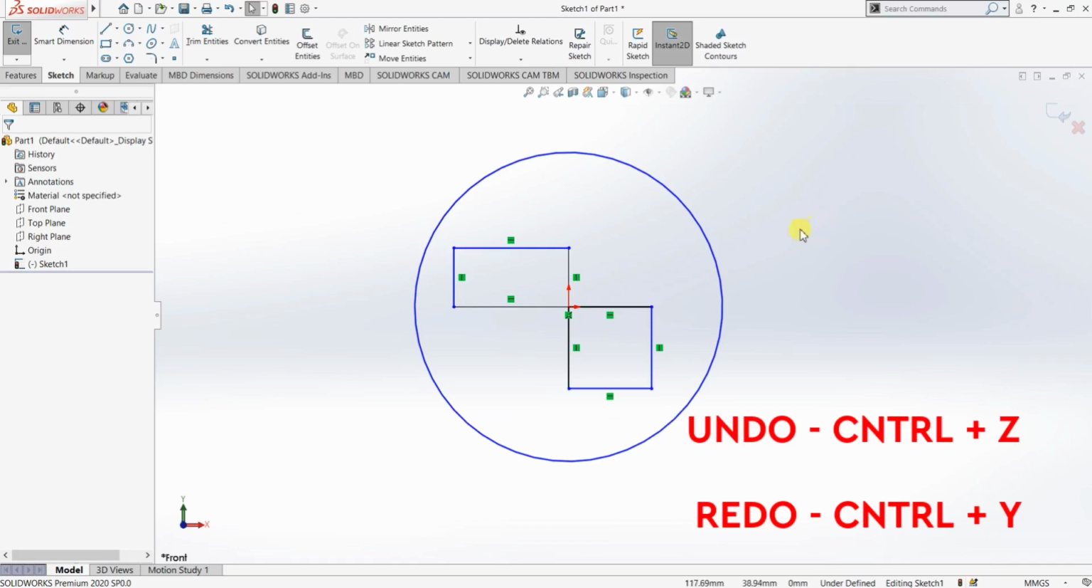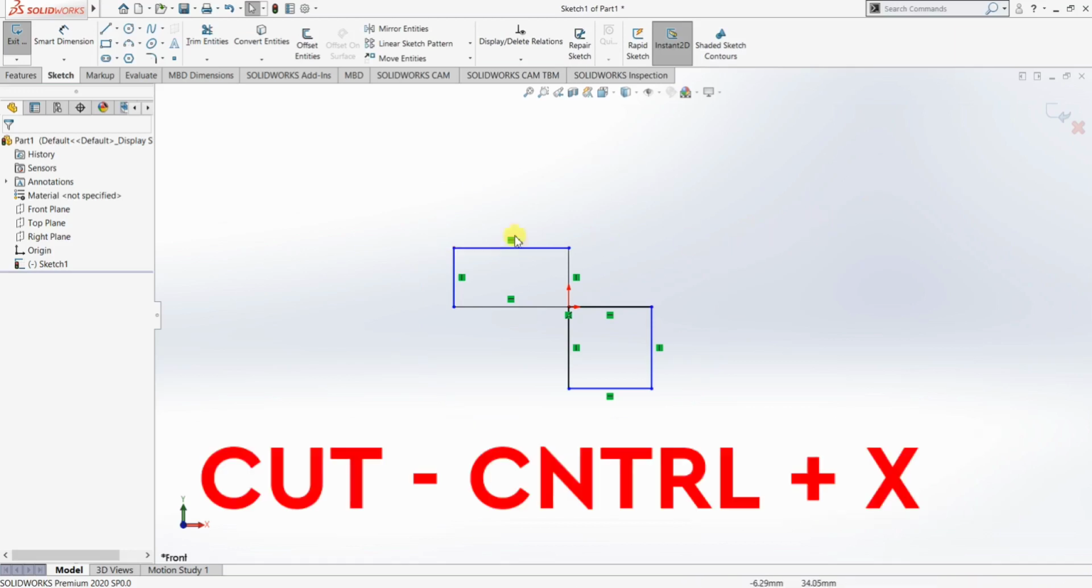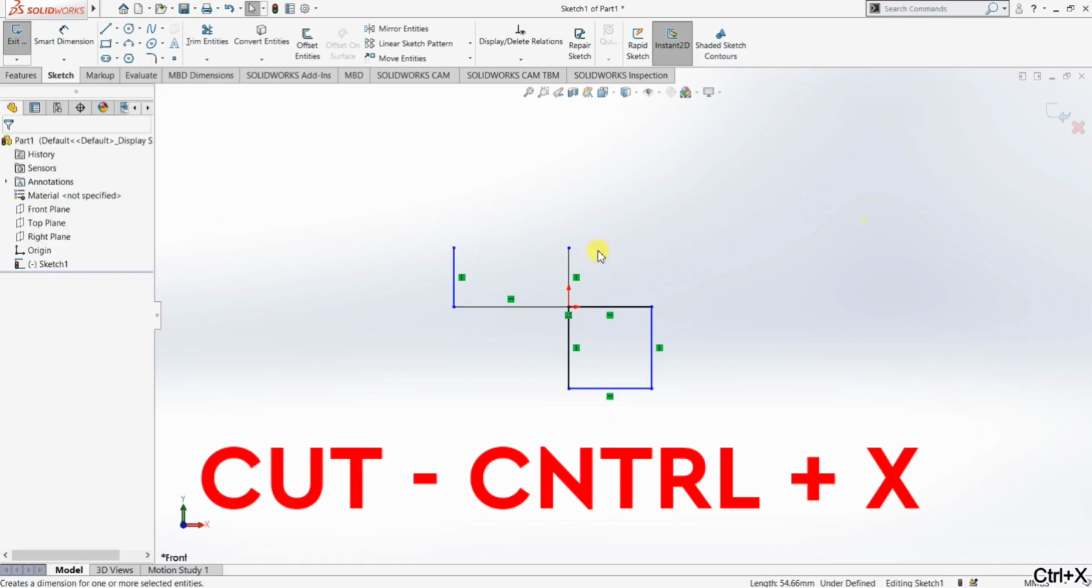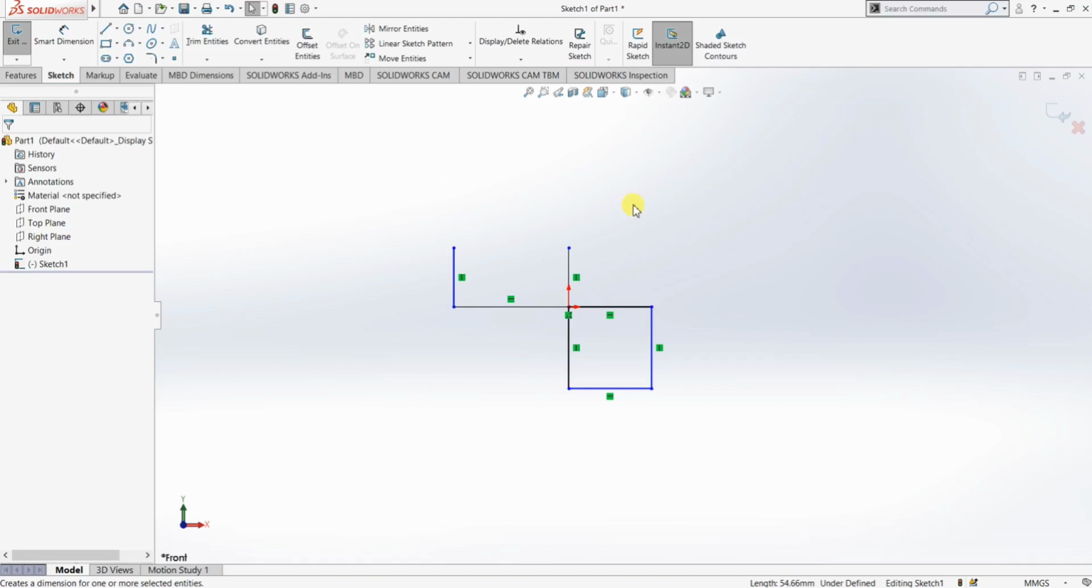Now our next command is the cut option in SolidWorks. For that we need to select one line. Here I am selecting a line. Then press Ctrl plus X on your keyboard. The cut option is now applied.